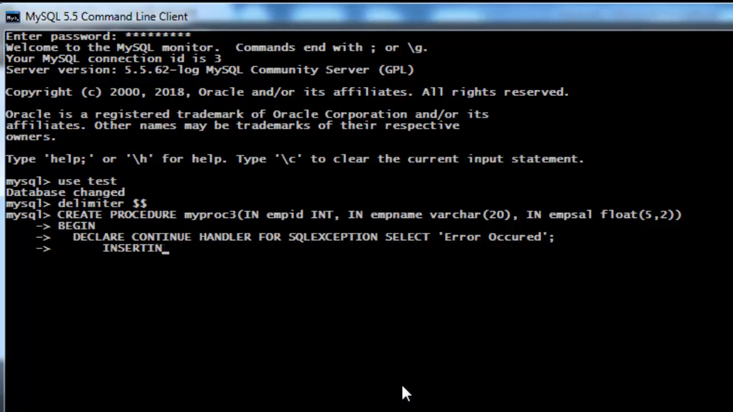into. I'm going to insert into the table employee, which we have created earlier. So I'm going to use the same table, insert into employee. Within the parentheses I'm going to give the column names which I've created in the table: EID, ename, and salary.